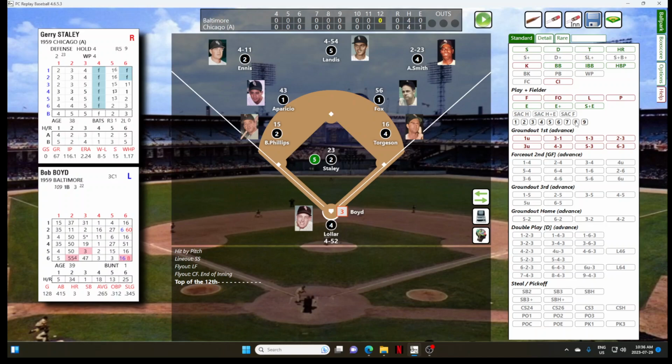No score. Bob Boyd. Bob Boyd singles past Aparicio. The leadoff hitter is on. Bob Boyd doesn't get the lead. And Gene Woodling, a possible error. It's a ground ball to Torgerson. Torgerson fires it over to Aparicio for one, and that's all they'll get. One out, and Gene Woodling is up.